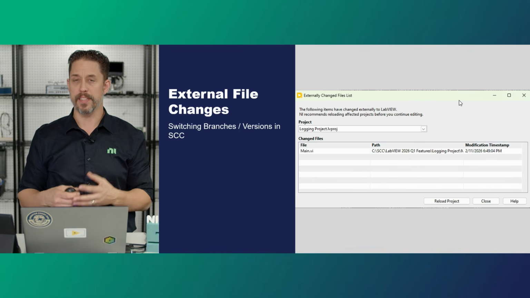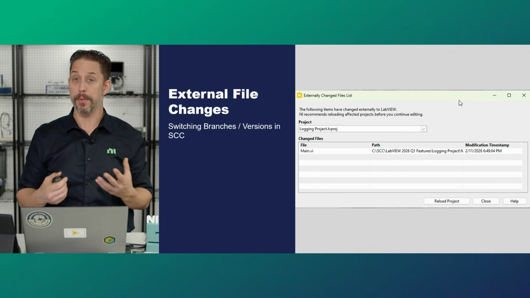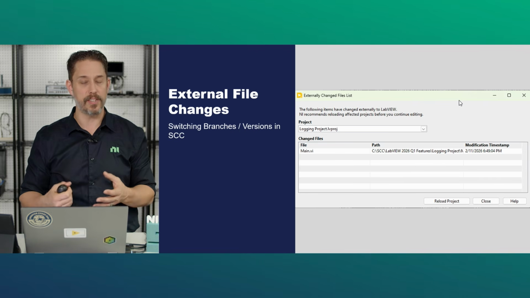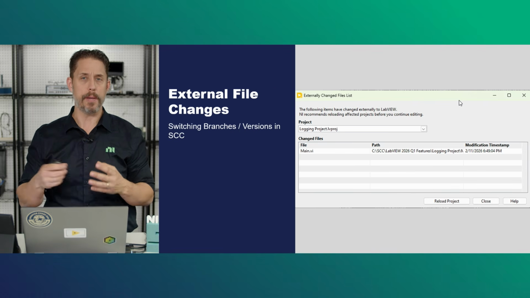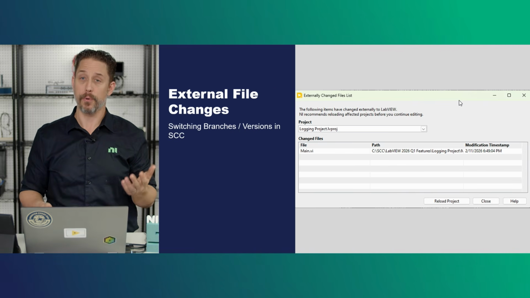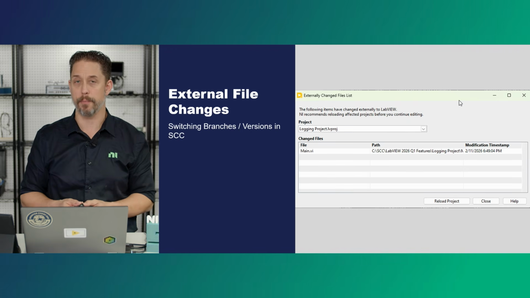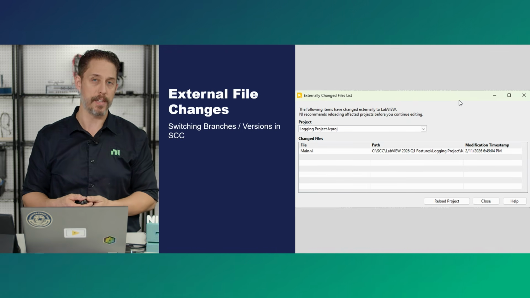So speaking of source code control changes, one of the also new features that we have in 2026 Q1 is the ability to have LabVIEW monitor your files for external changes. Now, this might seem rather strange. Why would it do that, or why would you change your files externally? But for anybody who uses source code control, you know that it's not an uncommon task to move between branches of your code. And of course, you want LabVIEW to be aware of that, and then possibly reload an entire project based on those files being changed on disk.